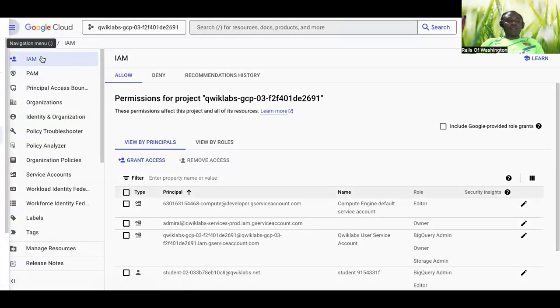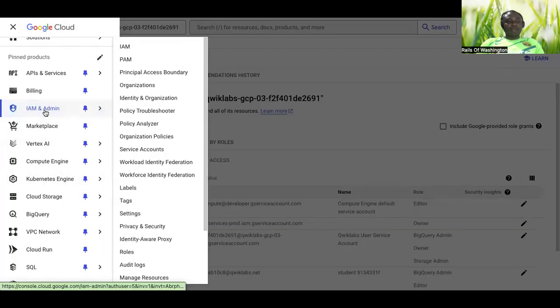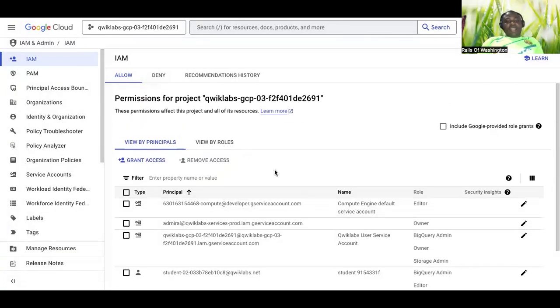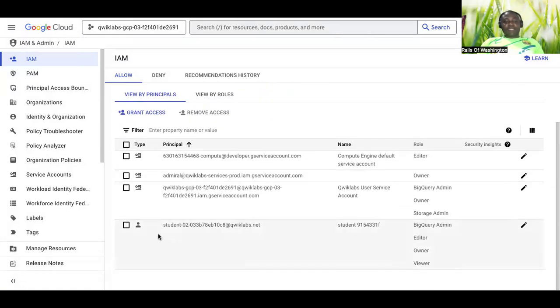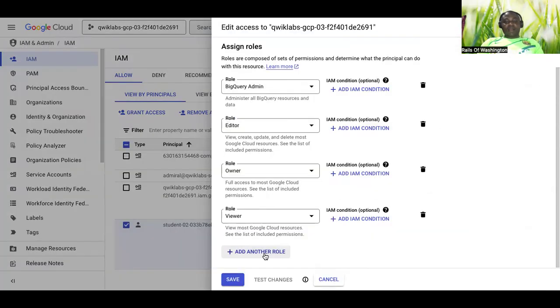If you go to your Google Cloud resources and go to IAM here, you see that I have some inherited roles already. Basically this is me here, and I have the BigQuery admin role, editor role, owner and viewer role. I can actually decide to add more roles to myself. For example, I can add the compute engine role to myself. So I need to edit this. Yes, I can add one more role, and then I can remove some.